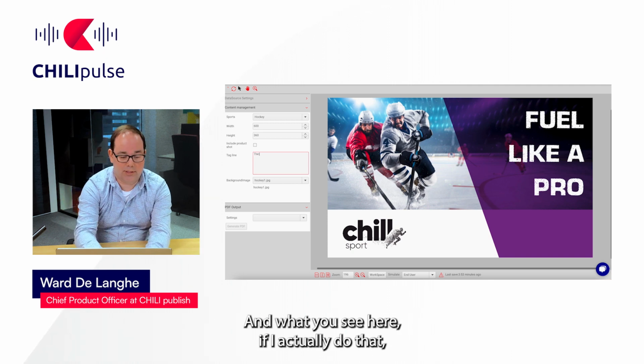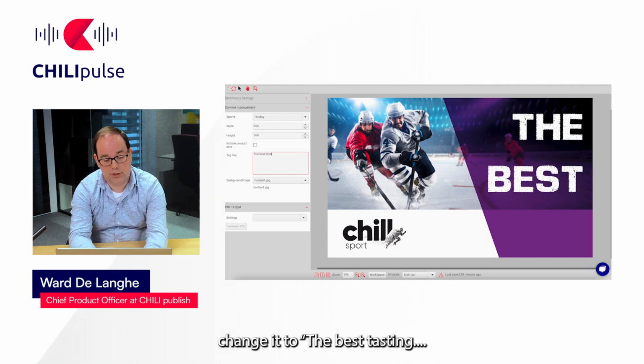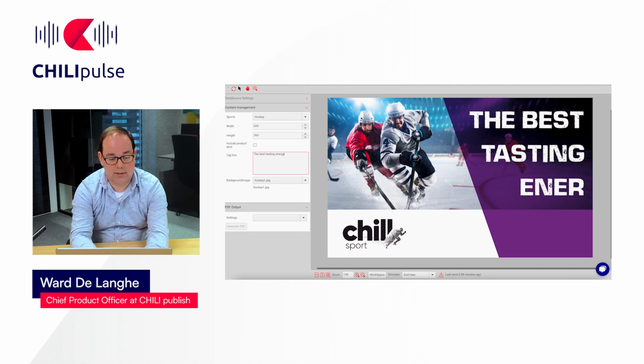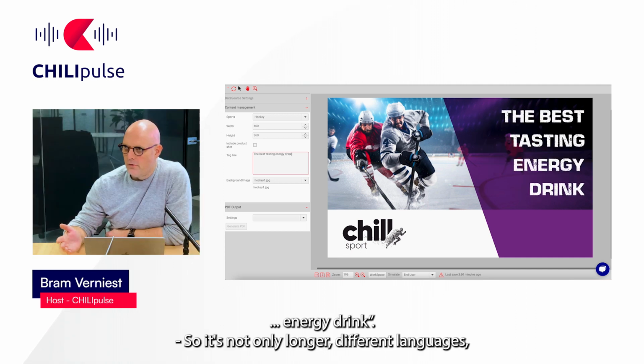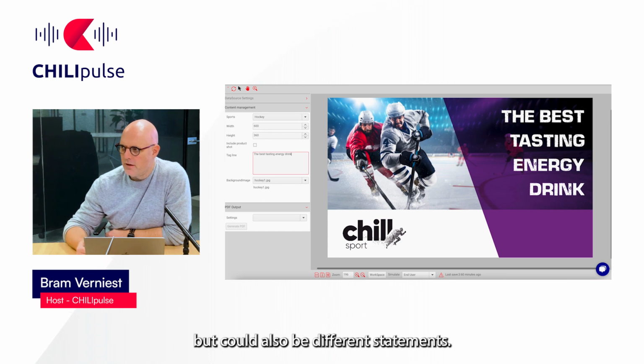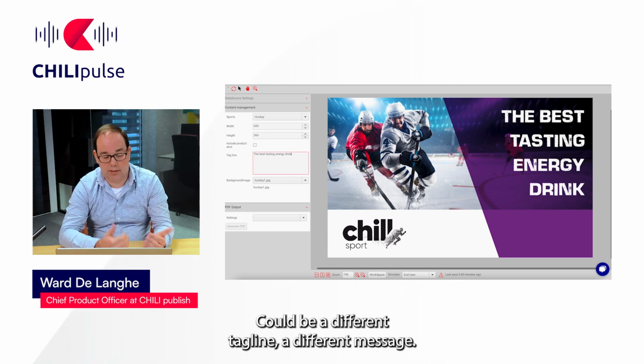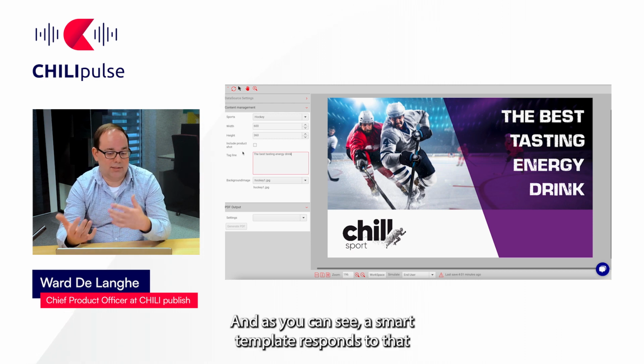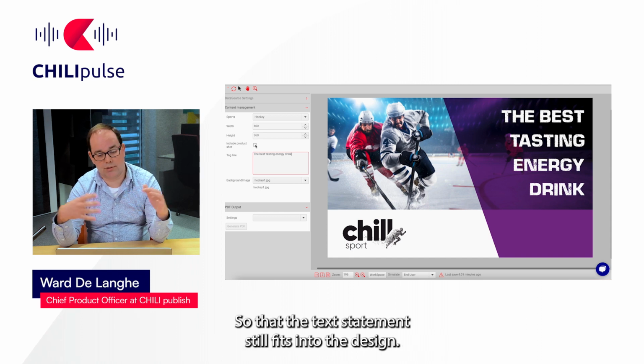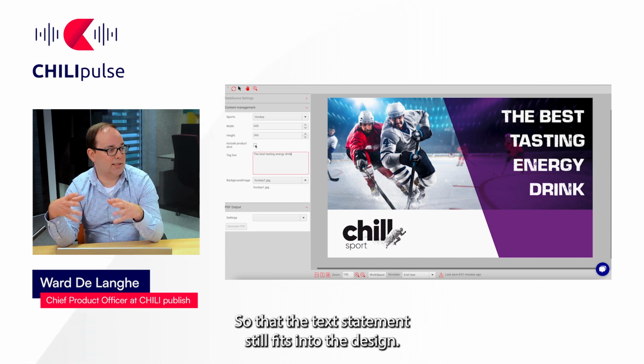And what you see here, if I actually do that, change it to "The best tasting energy drink." So it's not only longer for different languages, but it could also be a different statement. Indeed, it could be a different tagline, a different message. And as you can see, a smart template responds to that by automatically shrinking the font size, so that the text statement still fits into the design.